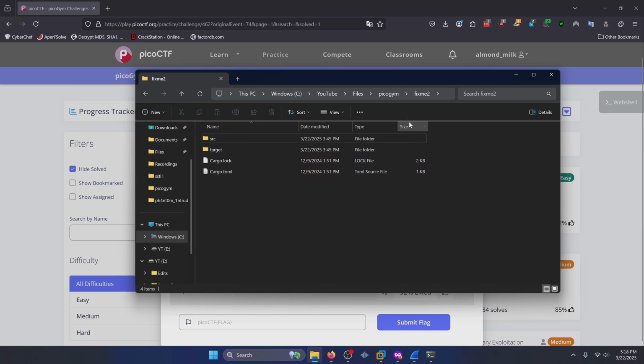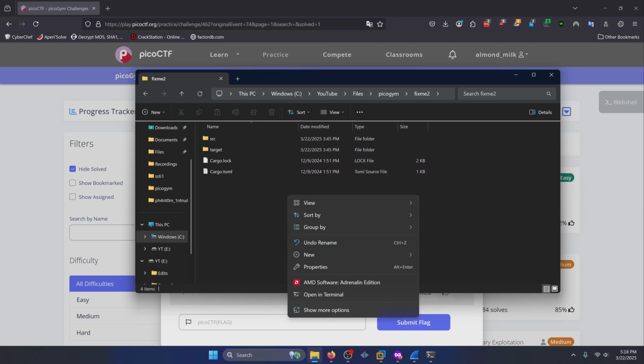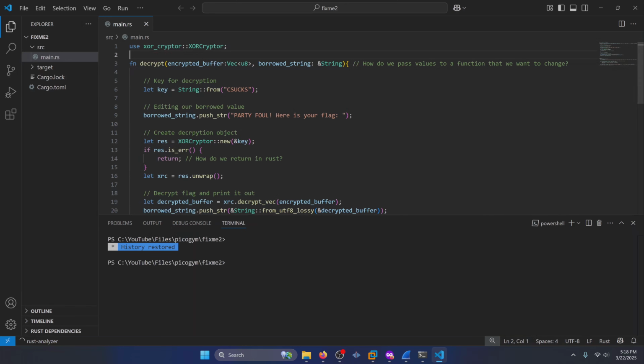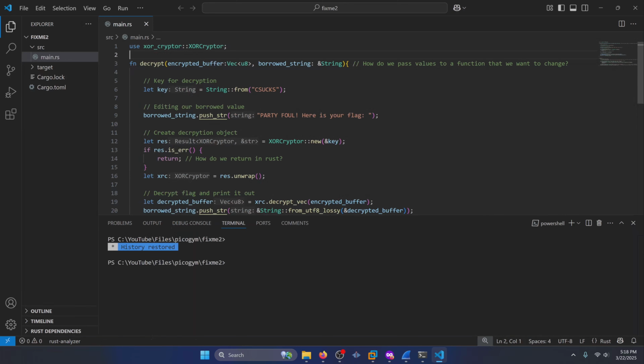And we're going to open up the challenge directory. You're going to untar it, whatever. And we're going to right click, show more options, and open with code. And just like the first one, we're going to let the errors do the talking for us, as Rust does have a very robust error checking system where you may not even have to know the syntax necessarily offhand in order to fix things, because it might just give us recommendations for us.